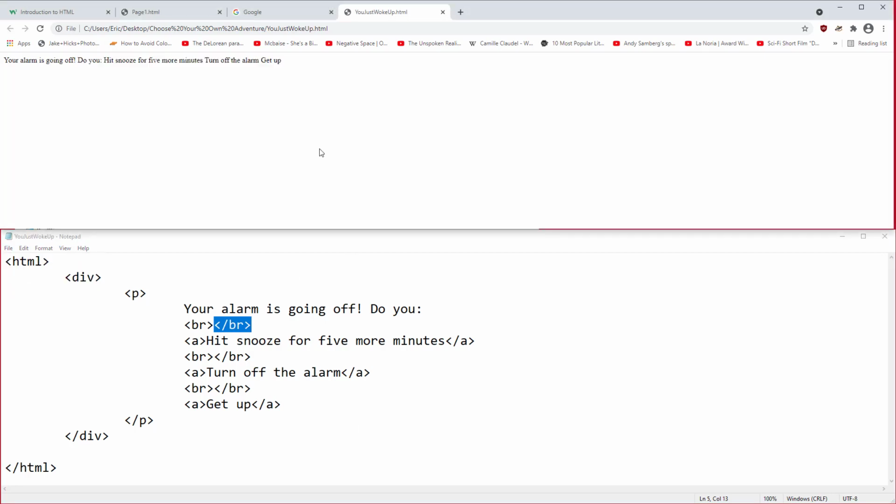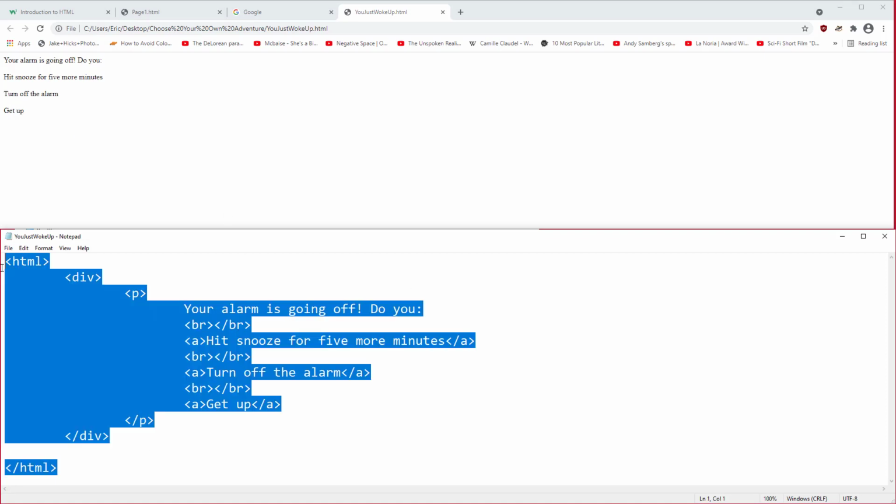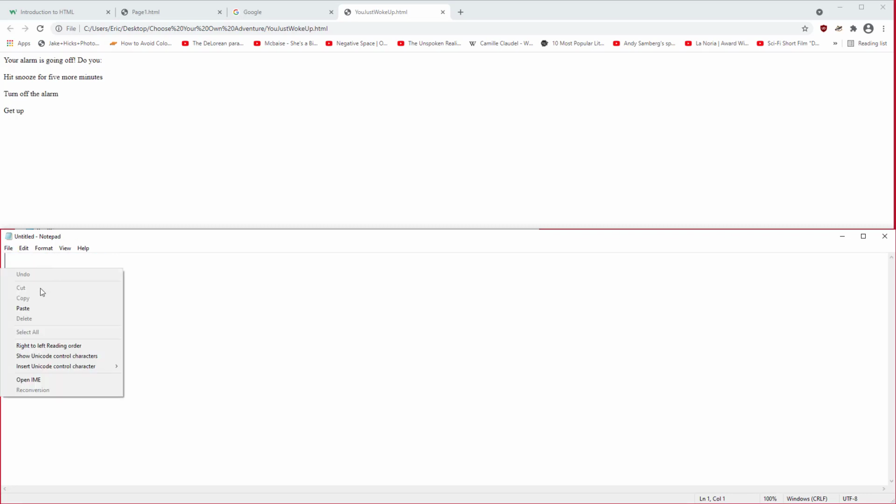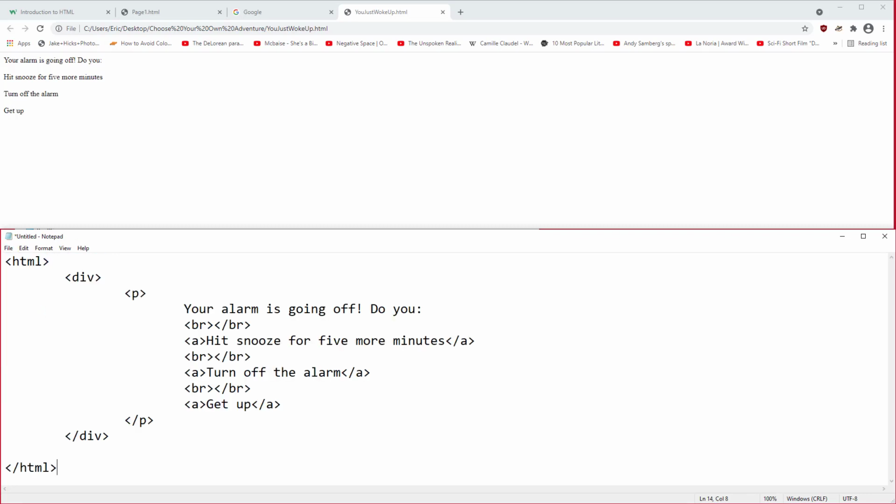All right, now let's take a look. Yay. Now without an href, these don't go anywhere. So let's go ahead and make one more page the exact same way. So I'm just going to copy, and I'm going to make a new document. I'm going to paste, and then I'm going to change it.